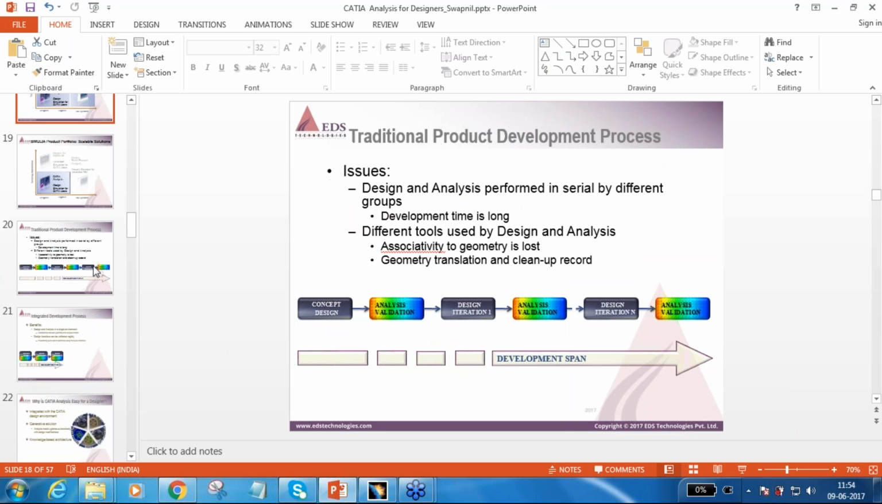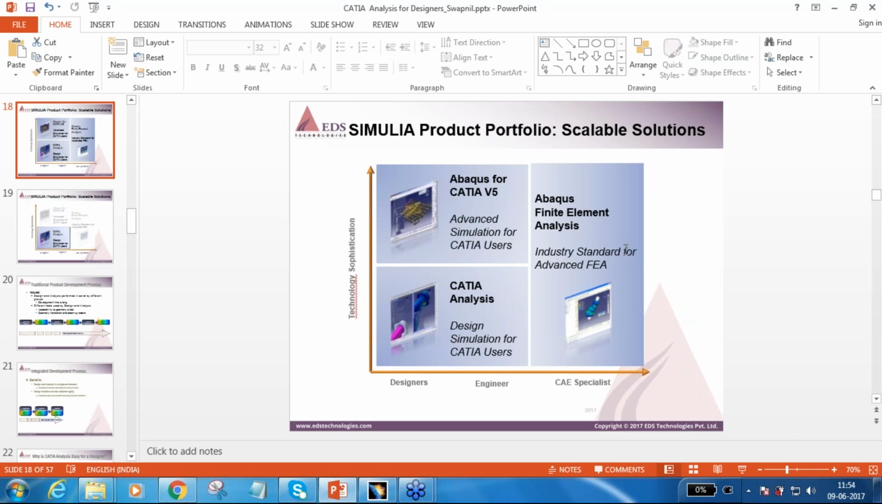Is this Abaqus finite element analysis or the advanced simulation, the first one? This is Abaqus finite element analysis. Abaqus will give better results for this particular case because it is totally specific to higher-end analysis. Abaqus capabilities are also very good for non-linear analysis as well.